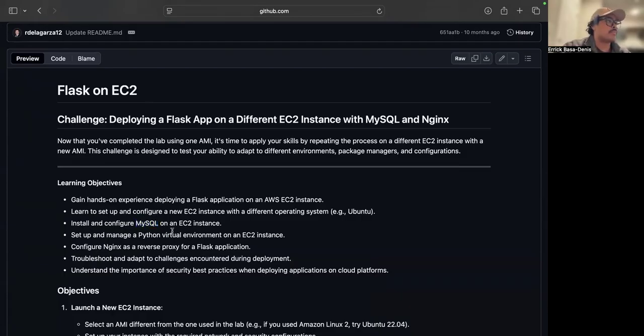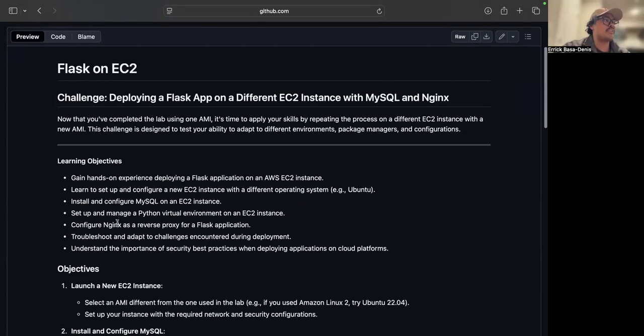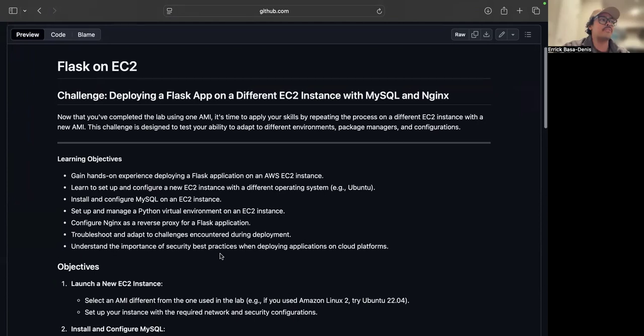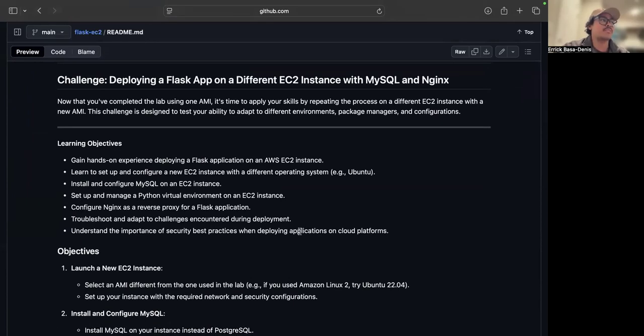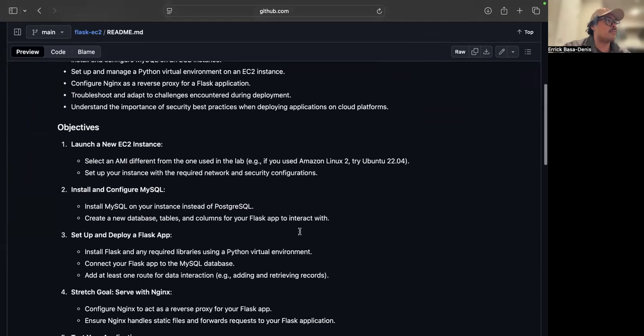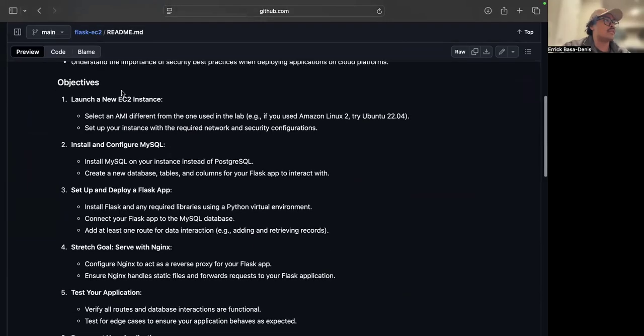Set up and manage a Python virtual environment on an EC2 instance. We did that today. And then for a stretch goal, configure Nginx as a reverse proxy for a Flask application, and then troubleshoot and understand the importance of security best practices when deploying applications on the platform.